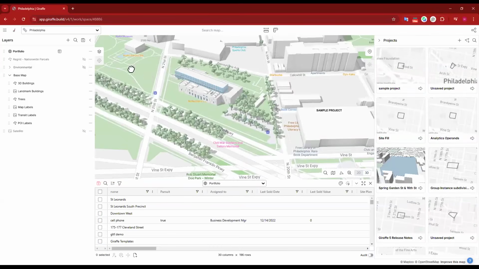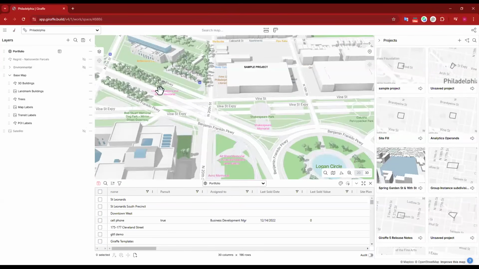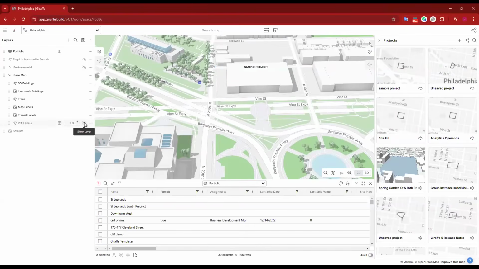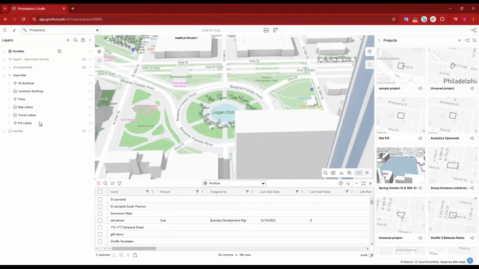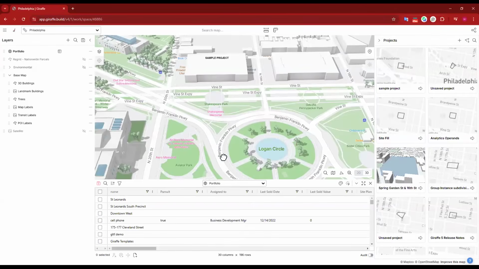Another great thing that has been included in the default base map is our points of interest. So you can turn your points of interest on and off really quickly from the layers palette, but that also helps you get a lot of information about what's going on.